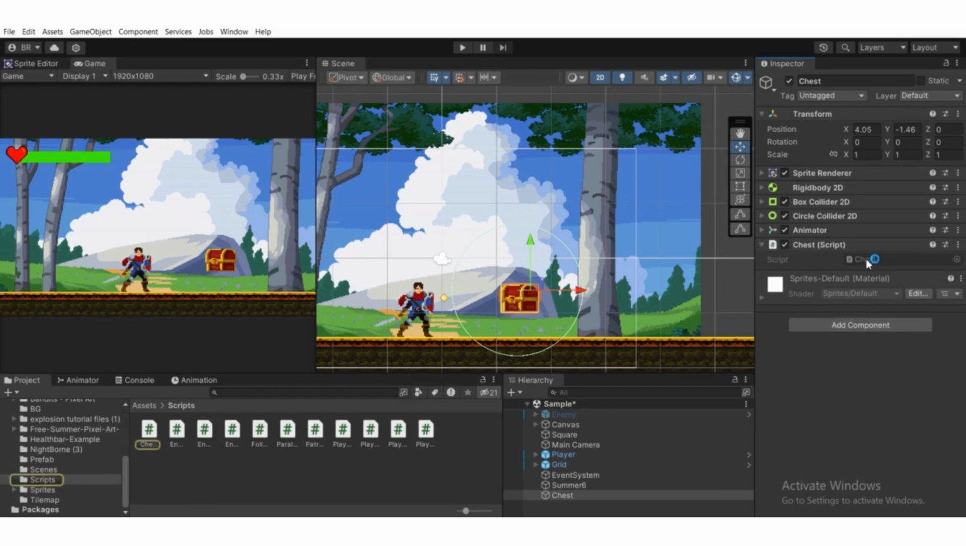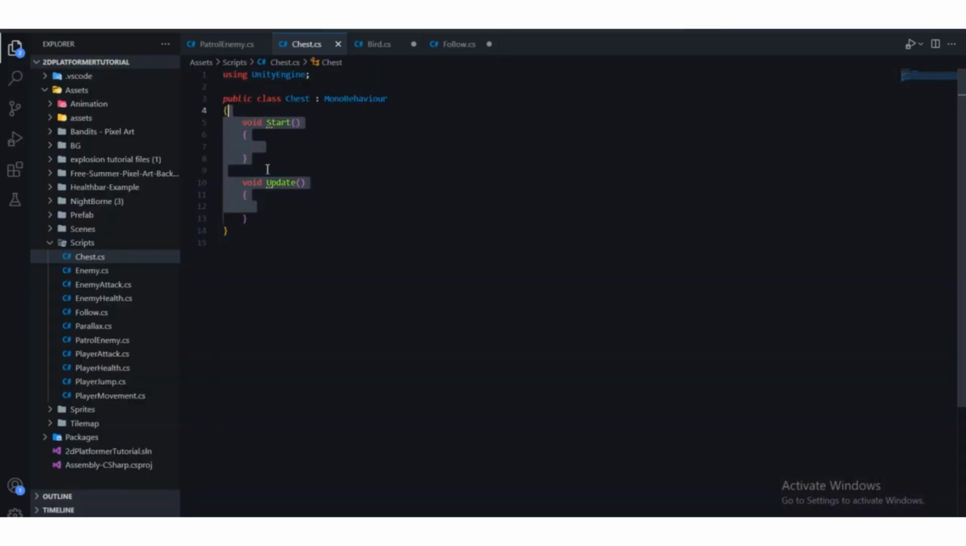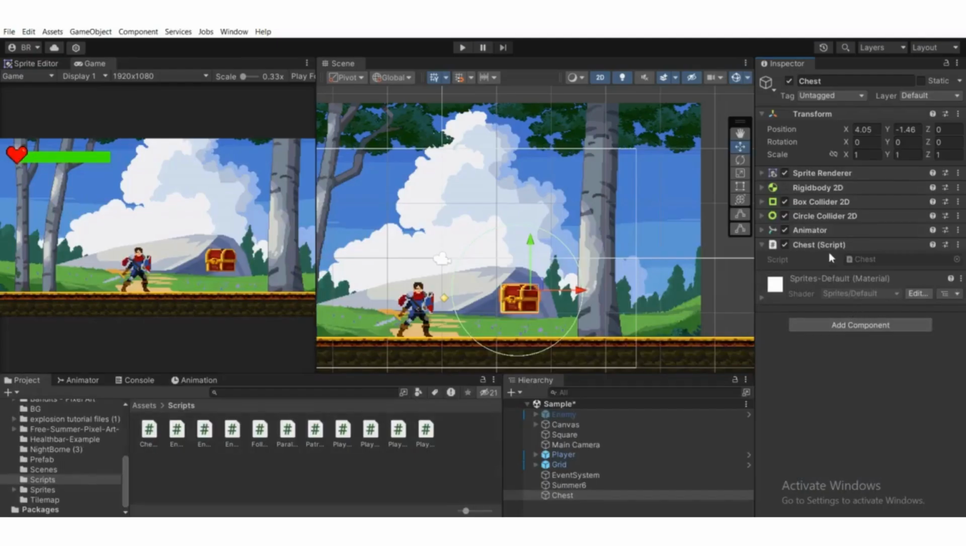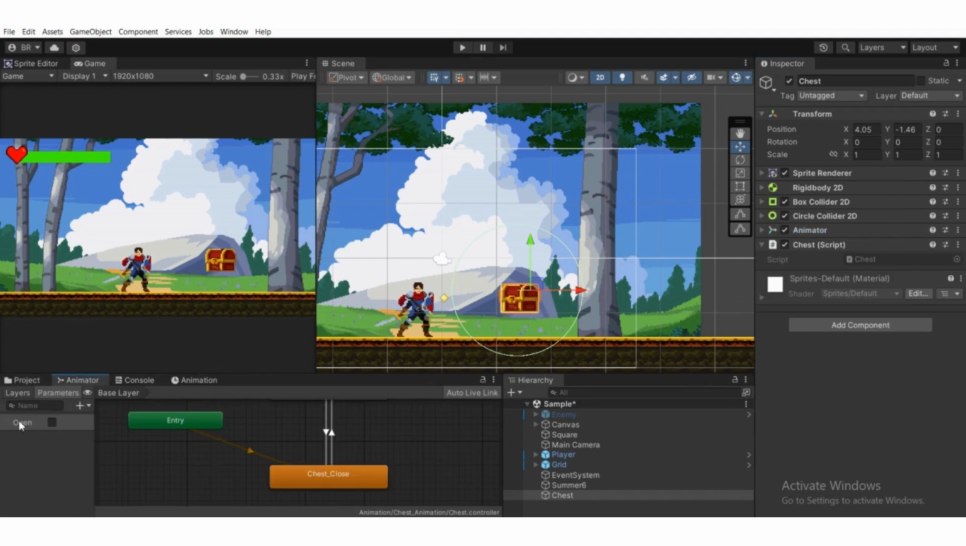As you can see, the start and update functions are there. So we need this animator component. By this animator component, we're gonna control this open bool parameter. So we're gonna grab that in the start function.